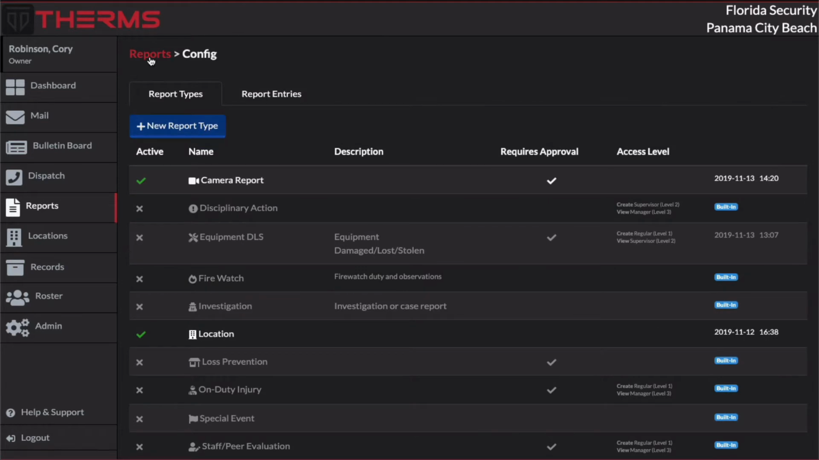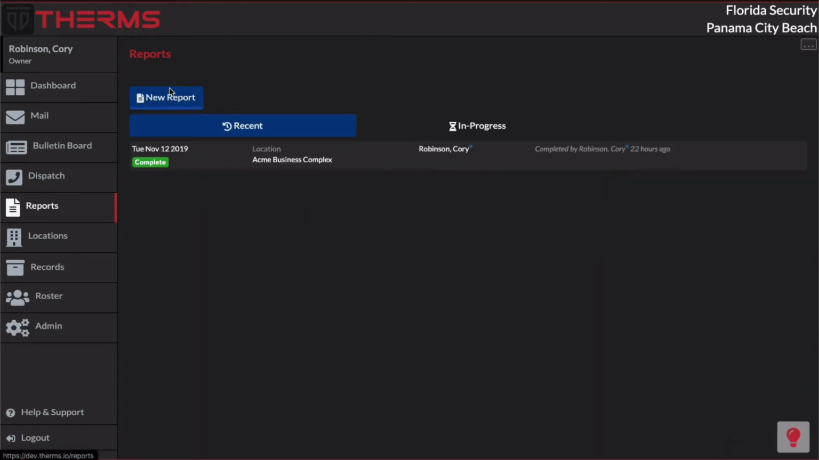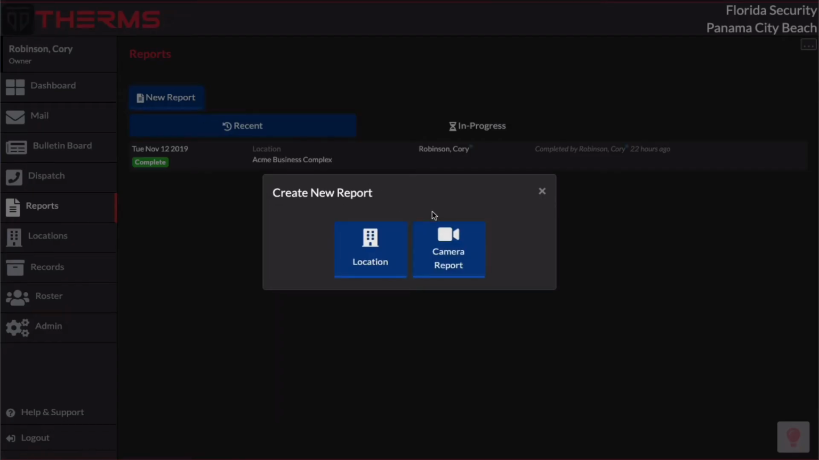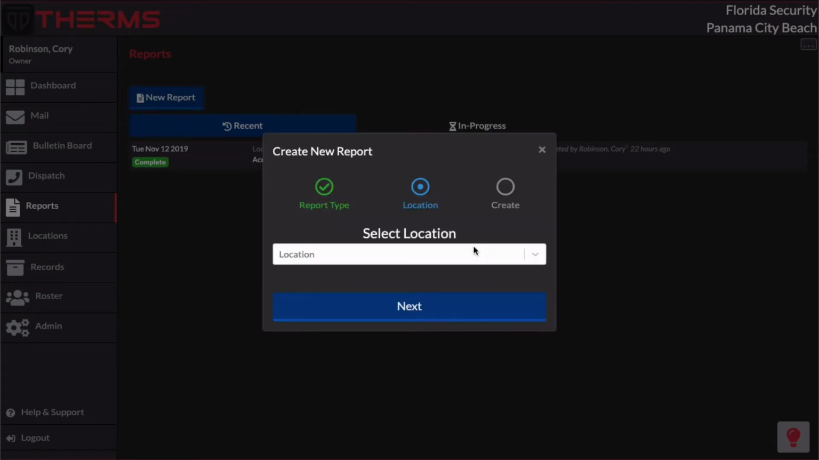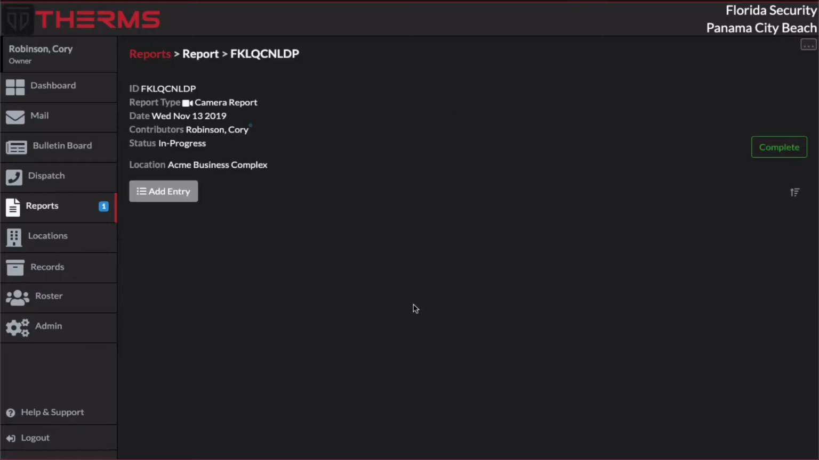Now I'm going to go back to my reports module. I'm going to select new report, and now I see the camera report option when I am creating a new report. So I can go through here and I can fill out the prompts and I can create a new report. So we just created a camera report that is the report type, and I can add an entry for this.